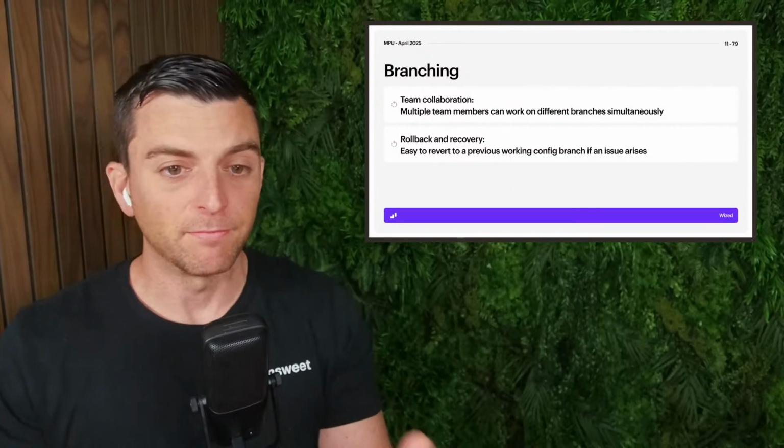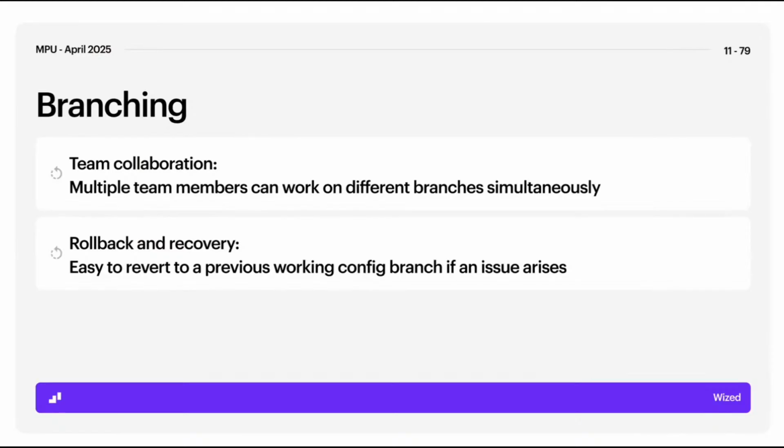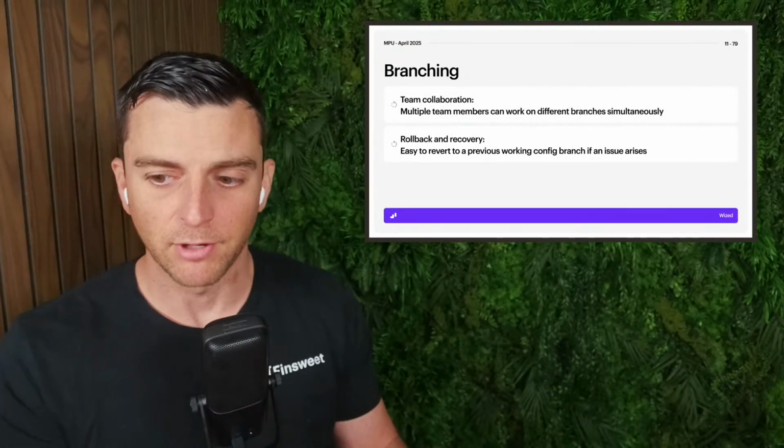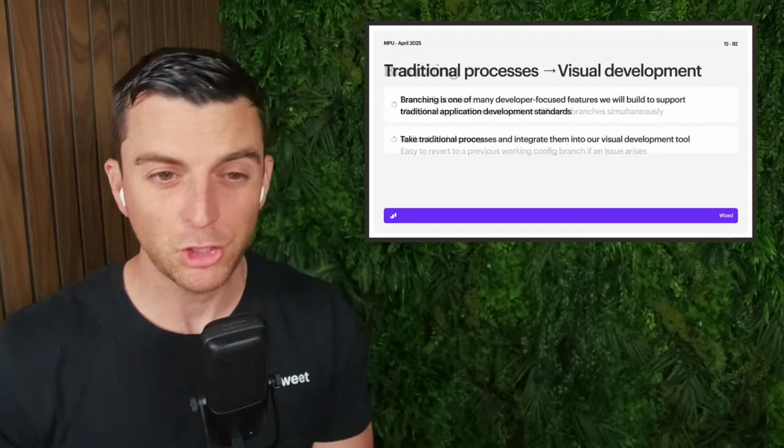Also, team collaboration. Multiple team members can work on different branches simultaneously. This is huge for big projects. So two people can work on completely different things or the same thing, just on different branches. So it really opens up a lot of possibility there. And then rollback and recovery. We have an easy way to start working from a previous config branch if an issue arises. So you can revert not the whole entire project, just that branch. So branching is going to be huge.